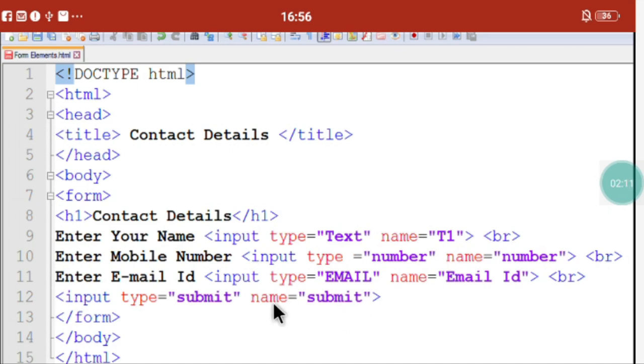Here name is an attribute, type is also an attribute, input is the tag. This line will show you the submit button on your form to submit the data. Then complete the form tag, which is opened here, you have to complete here, and then complete the body tag, and finally complete the HTML tag. Save this file with the name contact detail.html and open this file in the browser.